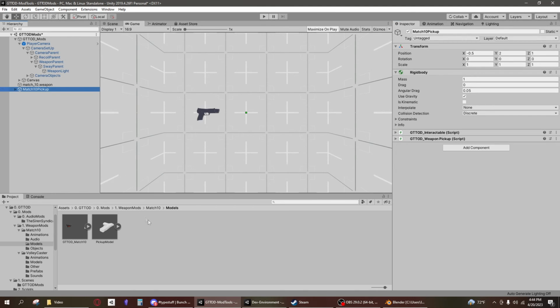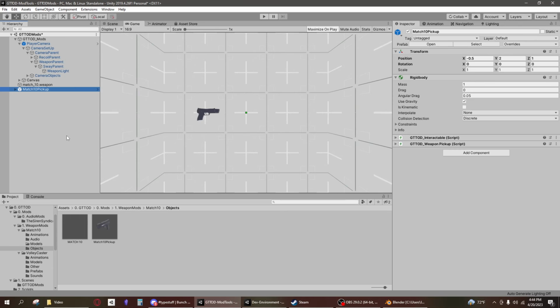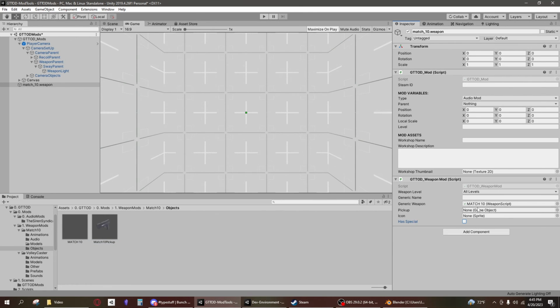You're going to take your match 10, bring it into objects, and save it. Make sure it is turned on, by the way. Otherwise, it won't show up in the crafting menu. From there, go back to our match 10 weapon, add our generic weapon. I'm going to go ahead and add it to our special weapon as well, even though we don't have one right now. Add your pickup to it.